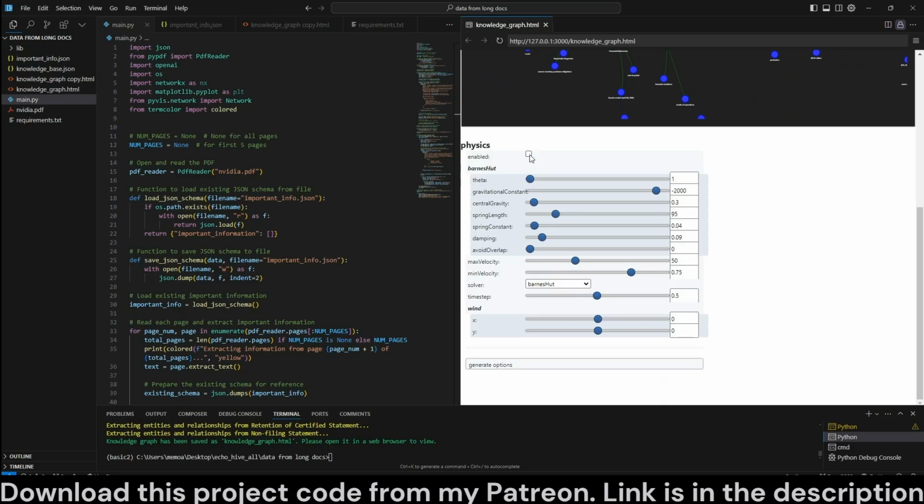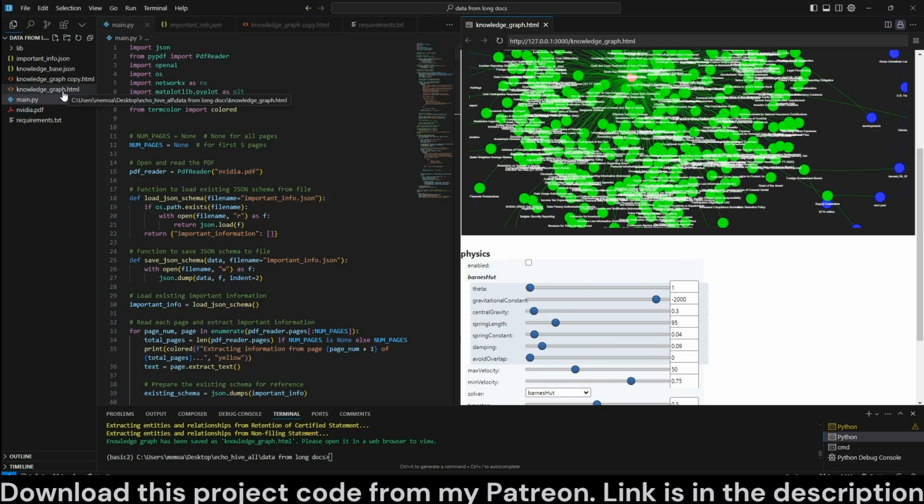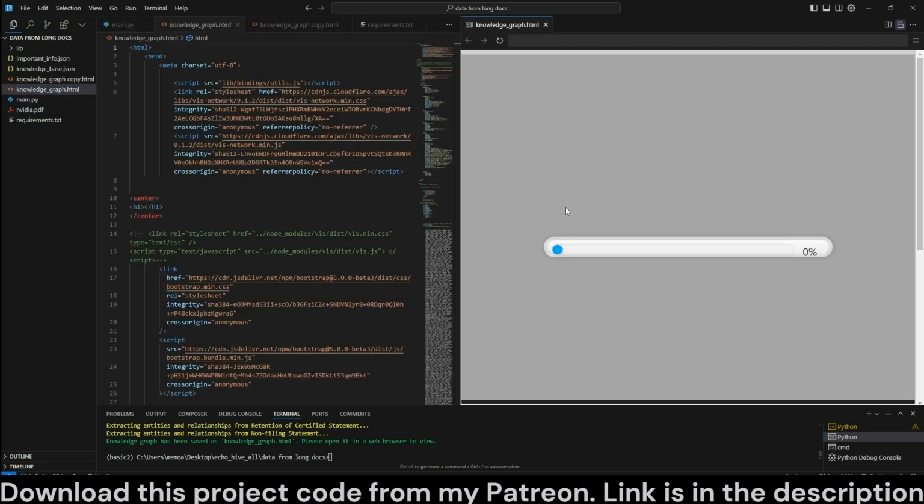I actually turned off the physics for this. If you increase the avoid overlap, then they won't be so mixed in like this. Let's also take a look at this other one, which was only from the 10 pages of the NVIDIA report.